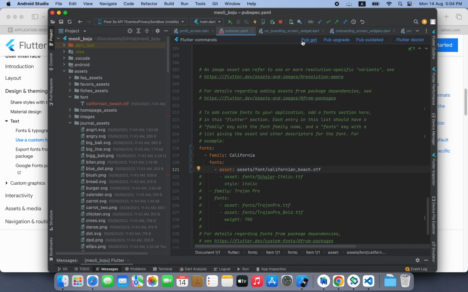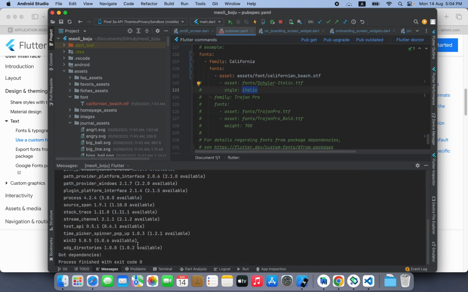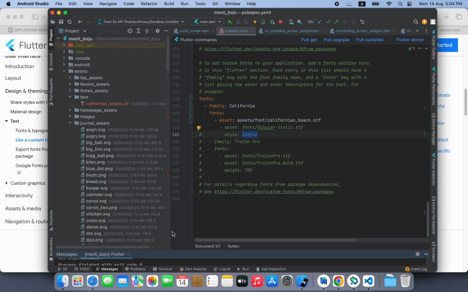Okay, now we will click on pub get. Or also we can give the style as well. If you want to declare the style, normal, italic, bold, you can do it in here. I'm not doing it just because I need just the normal fonts, so I will go with this. Pub get. If your format is correct, it will say process finished with exit code 0.